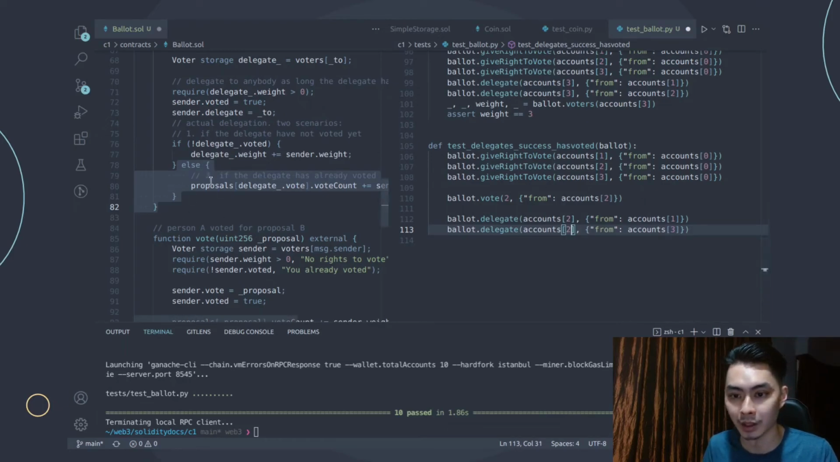So this would hit the condition. The delegate has already voted, right? But now, after the voting, accounts 1 and 3 decided to delegate to account 2 again. So this is where the else block is going to run. So what do you want to check next?